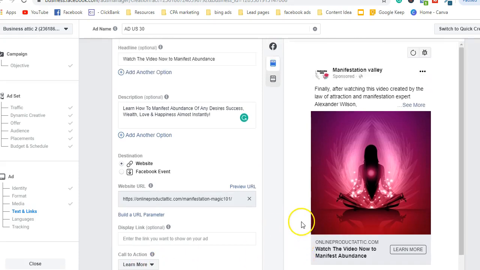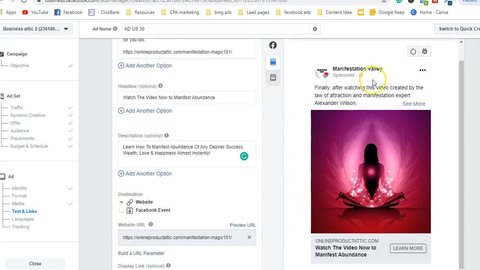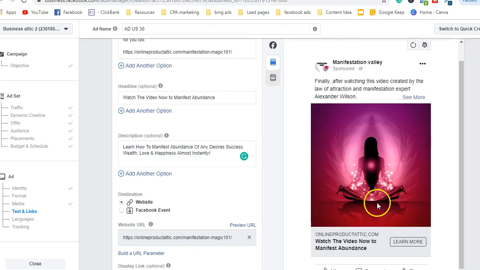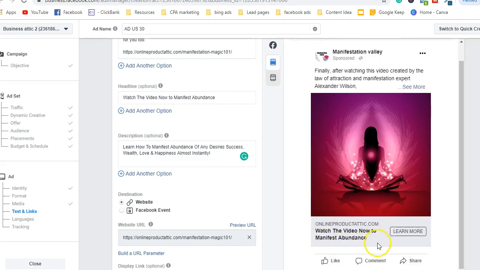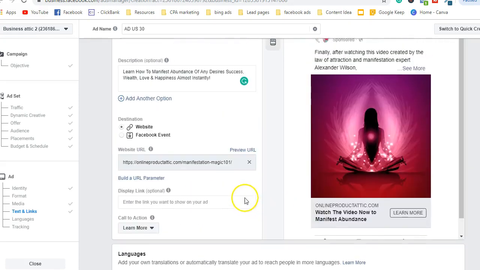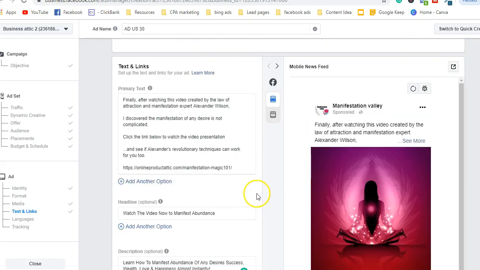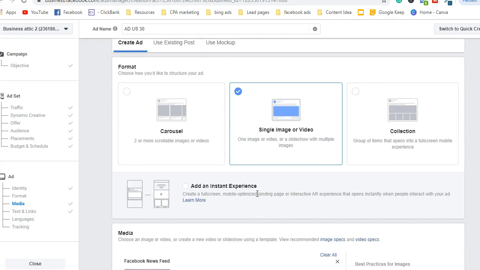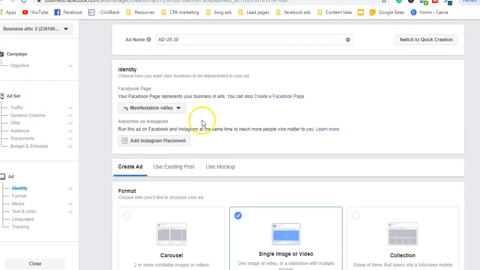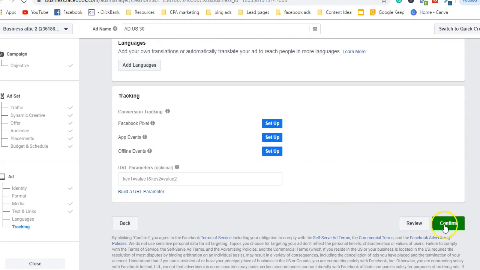Now my creatives are almost done. This is the news feed. You can also see the desktop news feed: watch the video now to manifest abundance, learn more. So I am almost done with everything here. We have given all the creative and everything properly. You can go back and check your ad set, your campaign and everything again. So I'm going to go here and say confirm.